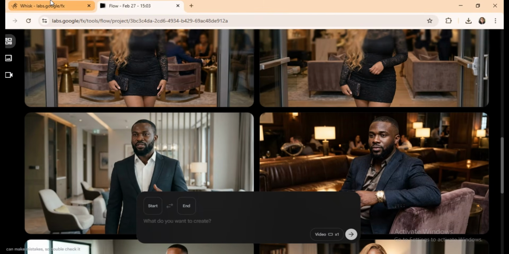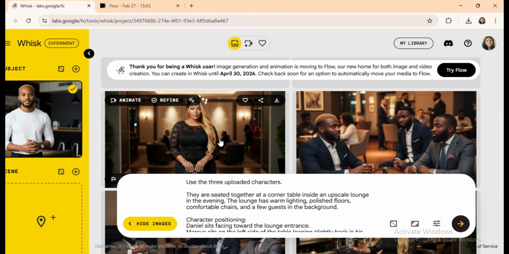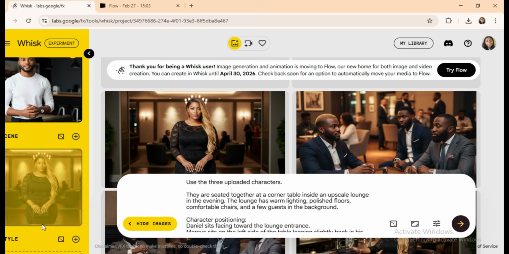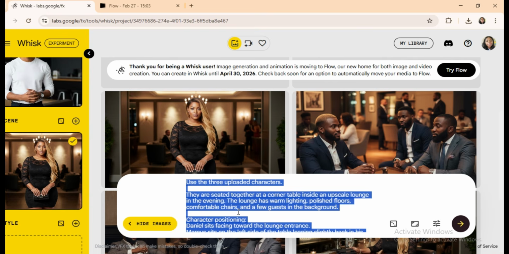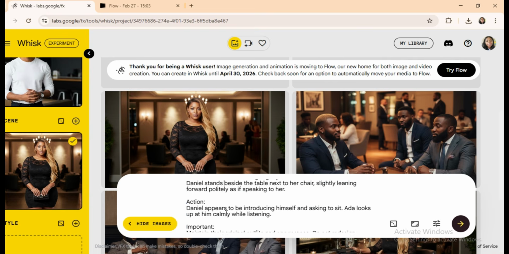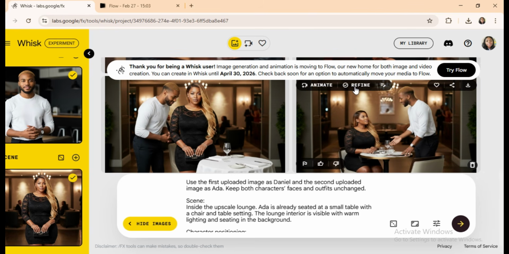Let us try one more comparison. This time, I am bringing just 2 characters together, a male and a female. In Whisk, I will add both images into the scene box, type in my prompt, and hit Generate. And this is really cool. Both characters match the scene perfectly.